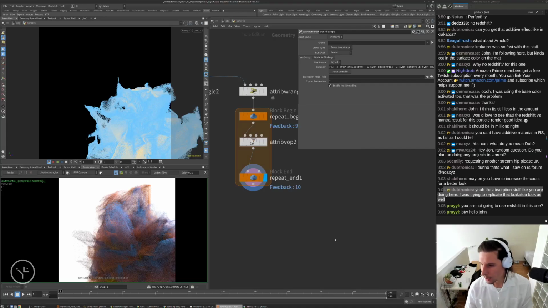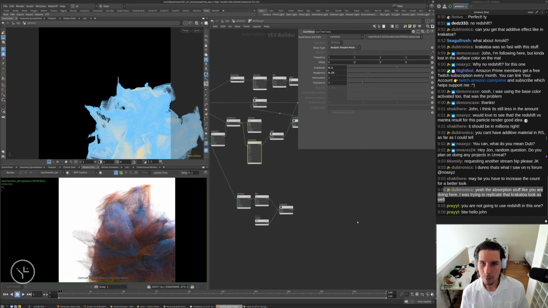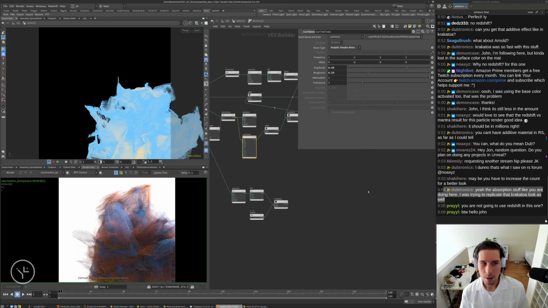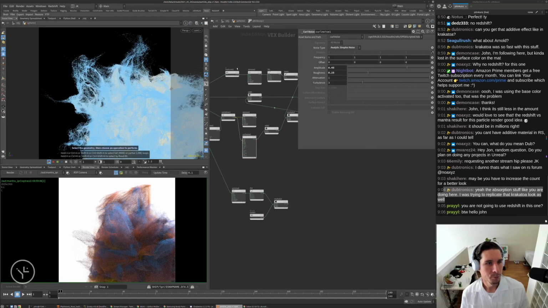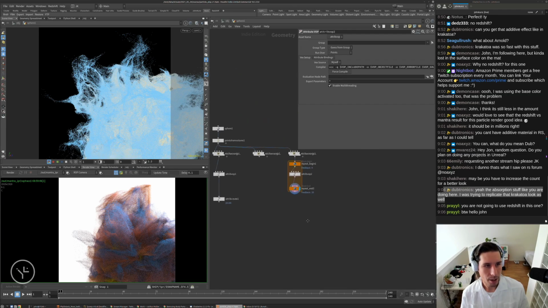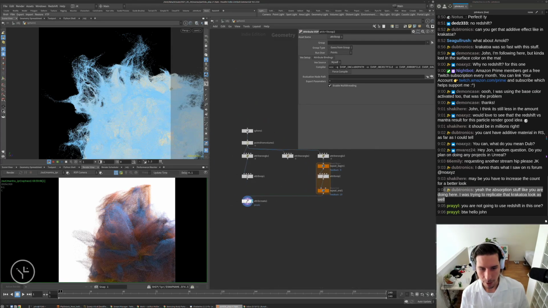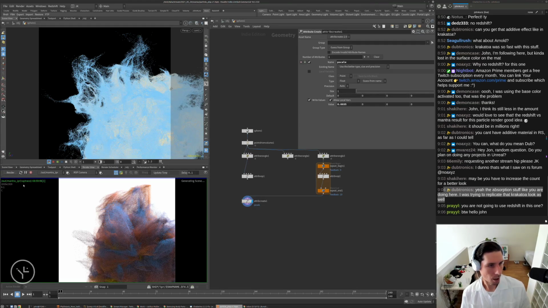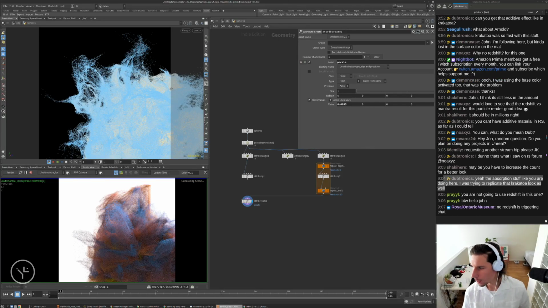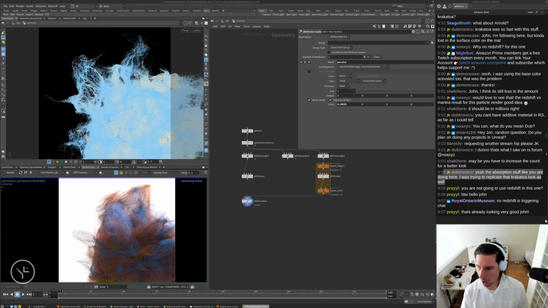You are not going to use Redshift in this one. Right now I'm just setting things up with Mantra. Like I said, if we get some really cool looking results, maybe we'll go back and compare them side by side and see what happens. See if we can match the look with Redshift. But for right now, there's a certain shader that I've used quite a bit in Mantra. That's why I'm sticking to this. I didn't know the chat was so set on Redshift.